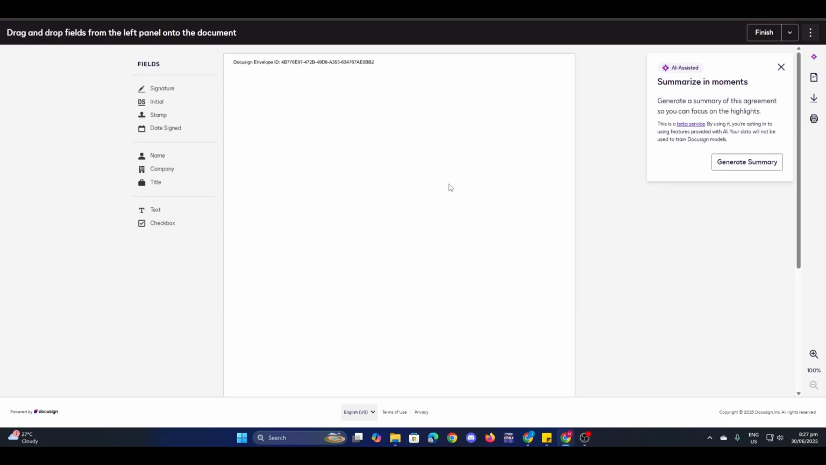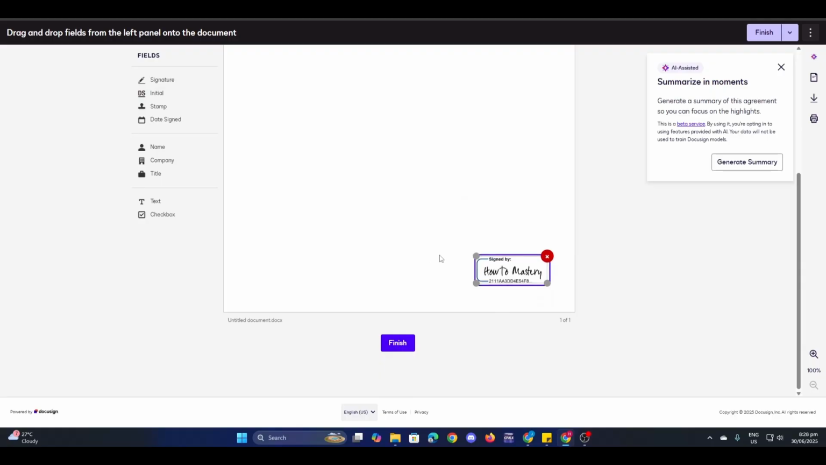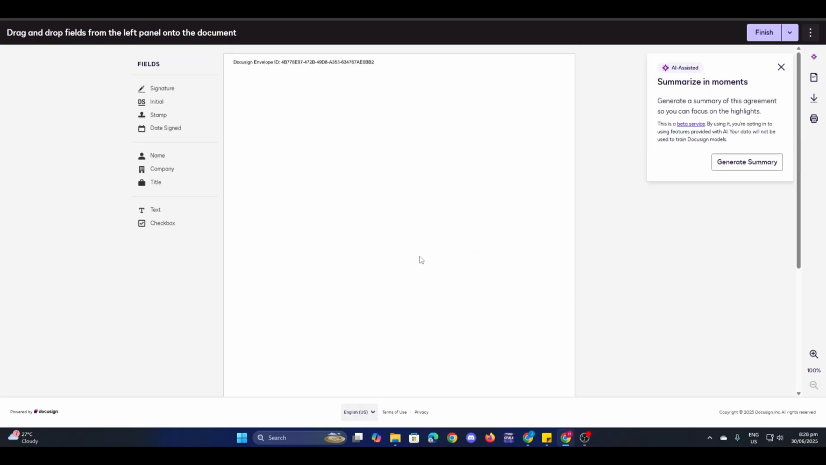Now this is my document. So you can't see anything here since I've uploaded a blank document. But if it's your document, I'm pretty sure you're going to see all the things that you have on your document. Here you just need to add the signature here. And this is my signature. Next is just click on finish and you're done.